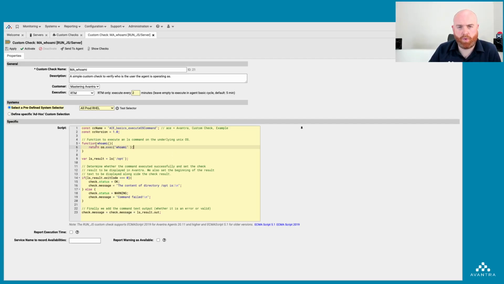So let me quickly run through what I'm doing here. I'm accessing the standard object OS. So that's a standard object that the Avantra agent will make available to you. And the command here is .exec. So it's execute. And then you provide the command as a string. So return, so throw back from the function, the output of os.exec of the command whoami.